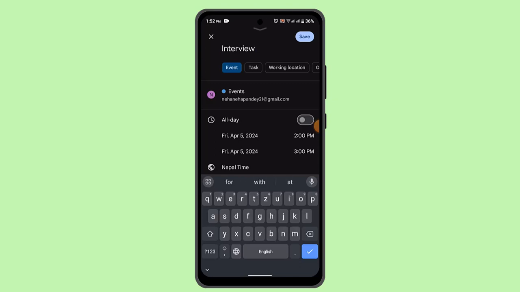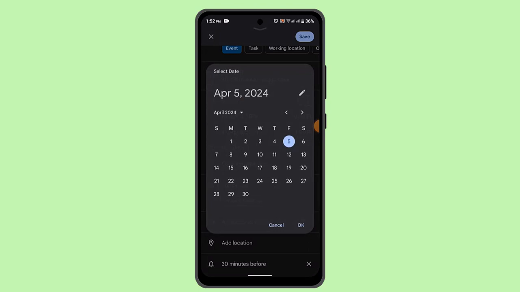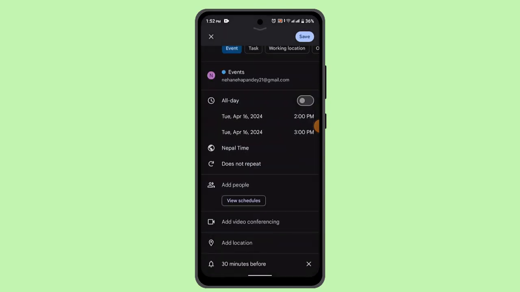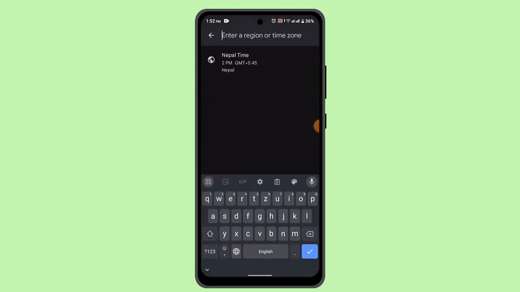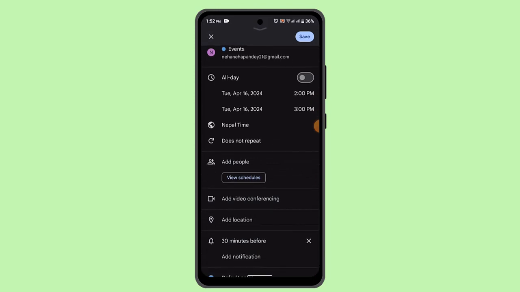And when you do that, you can go ahead and select the timing as well by tapping on the time when you actually wish to do it, say 16th, and then click the OK button. And here you can also select the time zone of which country you wish to do it. So, and if you don't want it to repeat, then just tap on does not repeat.